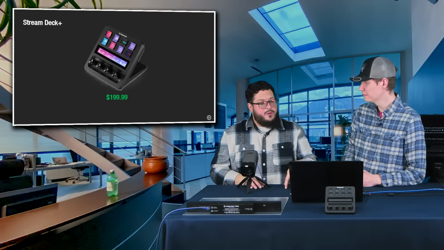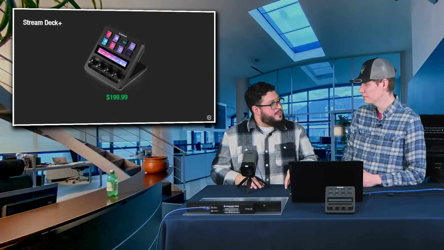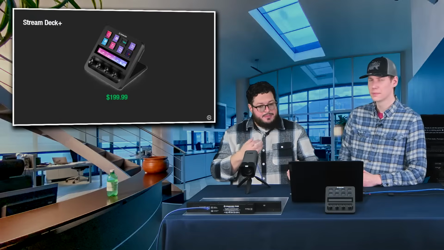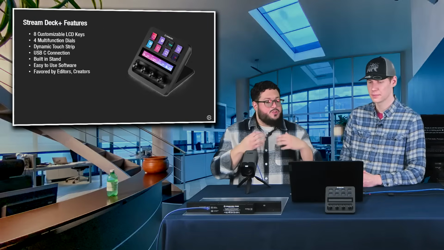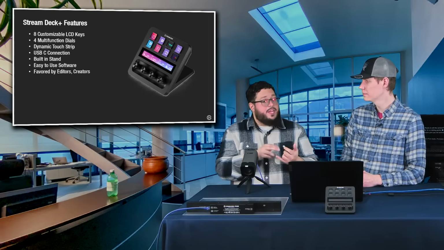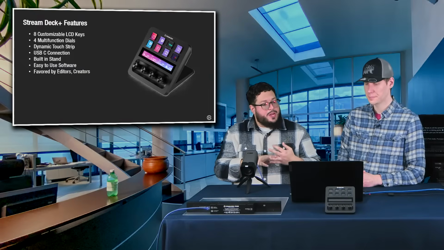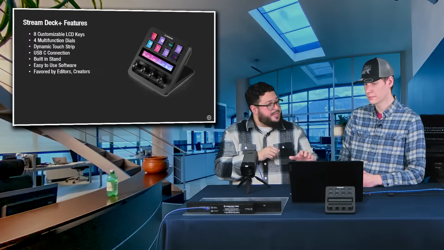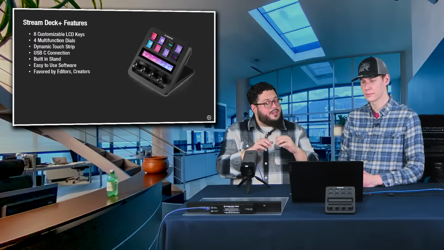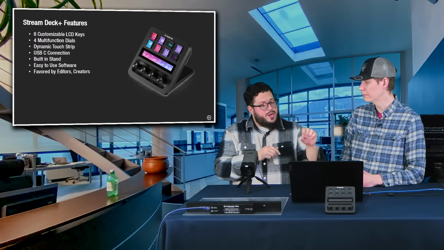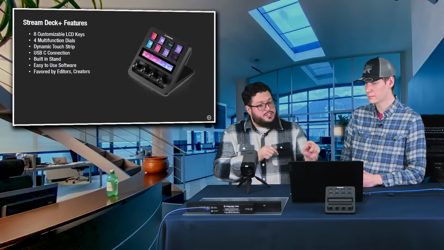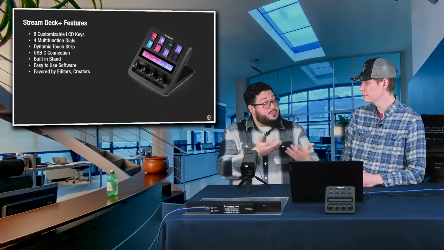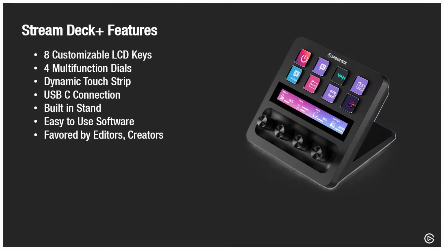So very different DNA on the Stream Deck Plus. We looked at some of our people who are in the more creative space. So think of your video editors, people using Photoshop. And we took a different approach. We have fewer keys here, with only 8 keys, but we have these 4 dials that can do multiple functions. Right above those dials is a touch strip that you can swipe through and change what those dials are doing. It's got the built-in stand, so it's ready to stand up on your desktop, and same software.